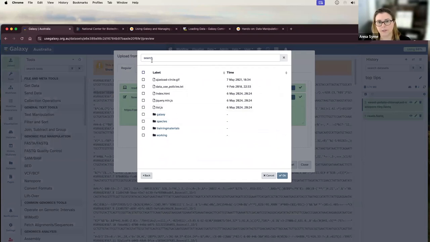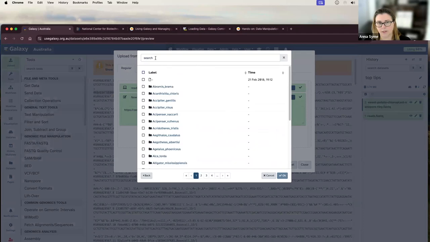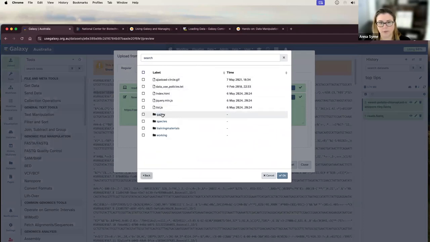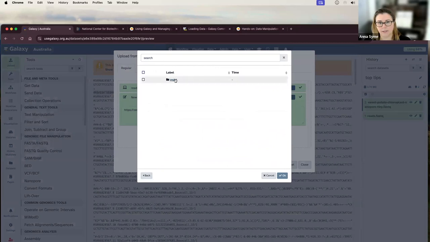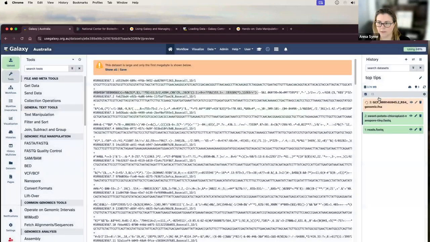Normally, if you were looking for data here, you'd probably go into species and you would search for a particular species name. In this case, just for the example, I'm just bringing in a test file here, which is a yeast genome. And again, we click start and then close. And this is loading here into the Galaxy history.